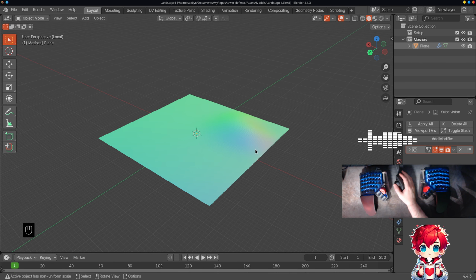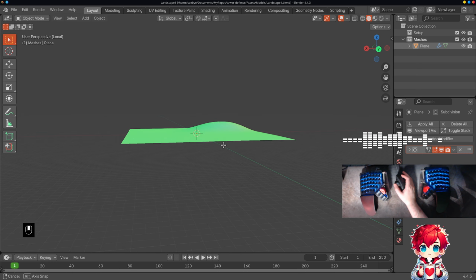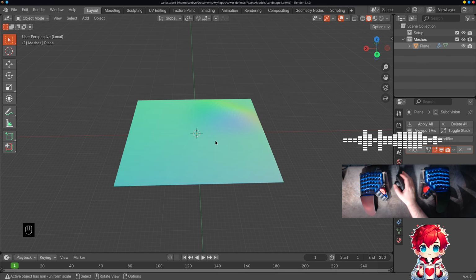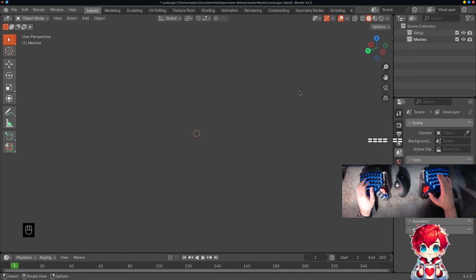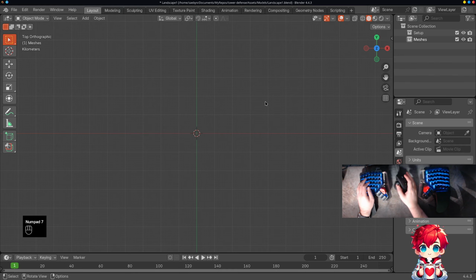So we have landscape 1.blend. There it is. Let's delete that. Oh my. Where am I in the world? I don't see anything. Let's see, numpad 7. There we go.